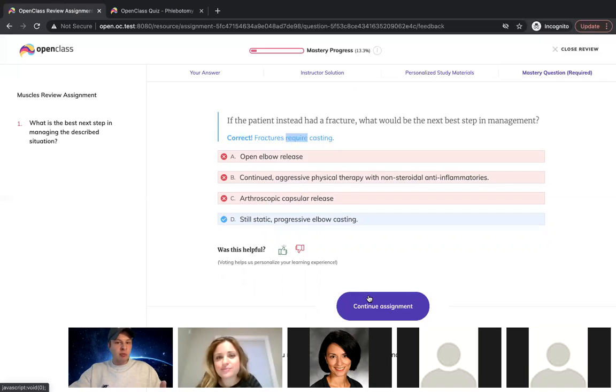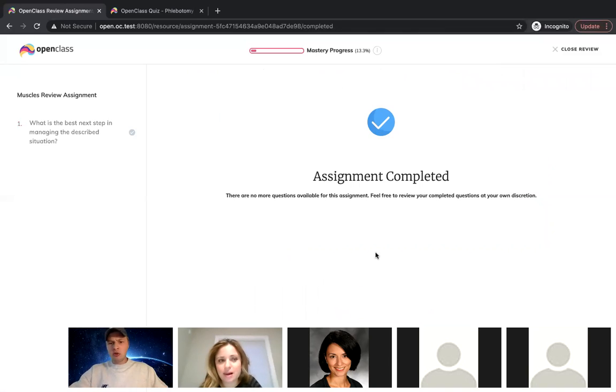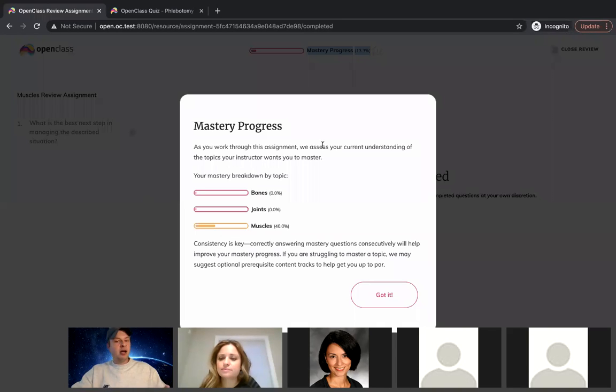As soon as they get this mastery question correct, they're able to continue the assignment. And since this was just a demo assignment, I only have one question in here, but typically it would keep generating questions until the student has achieved mastery. And as you can see, my mastery progress has jumped up to 13.3%. The students will be able to see their mastery for specific concepts in here. So this student, after getting this question on muscles correct, is now at 40% mastery of that.